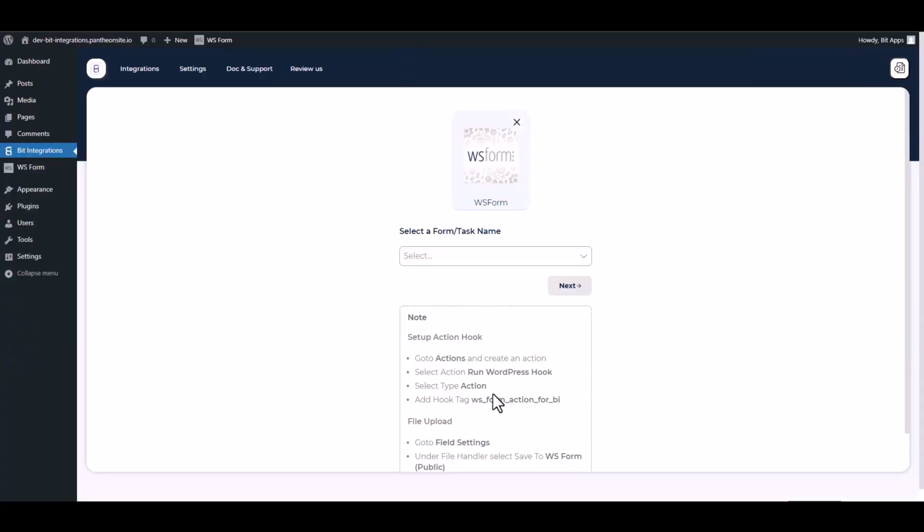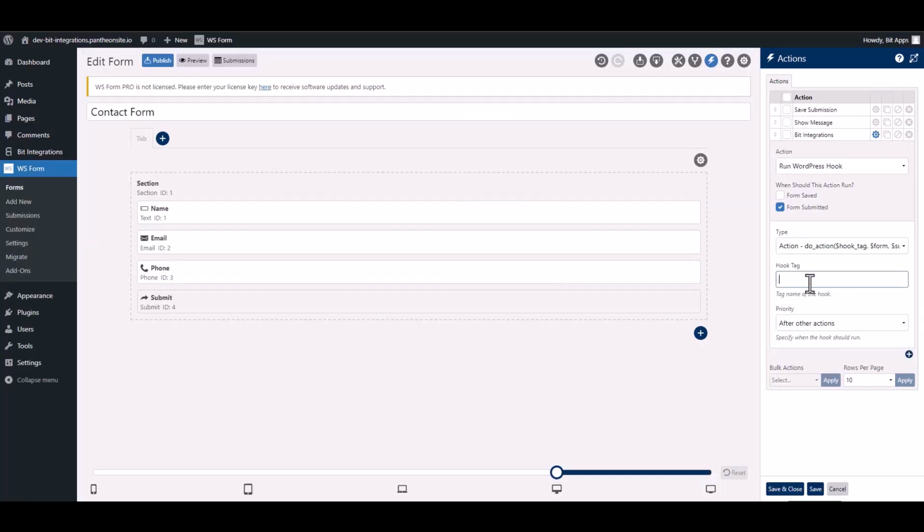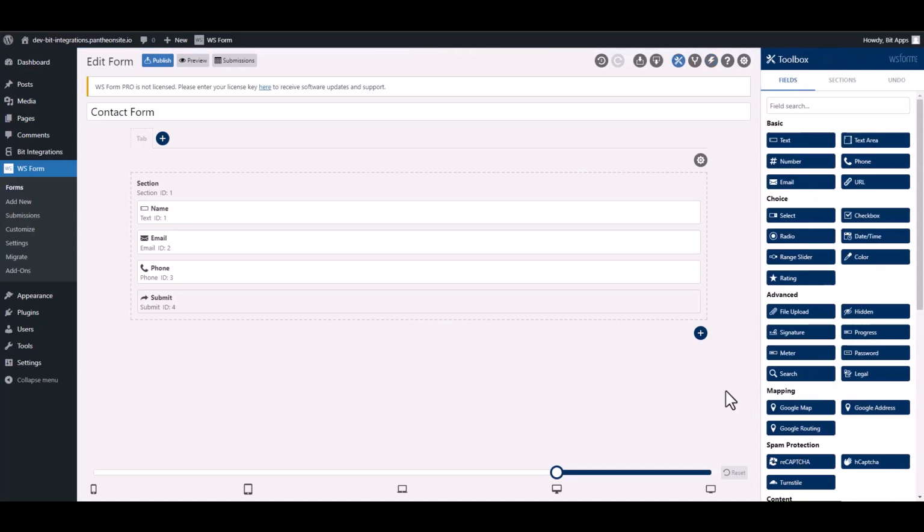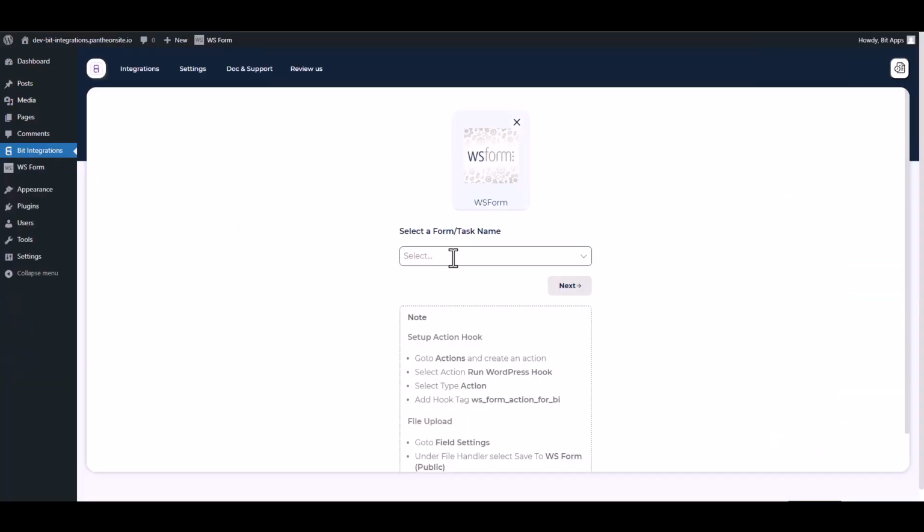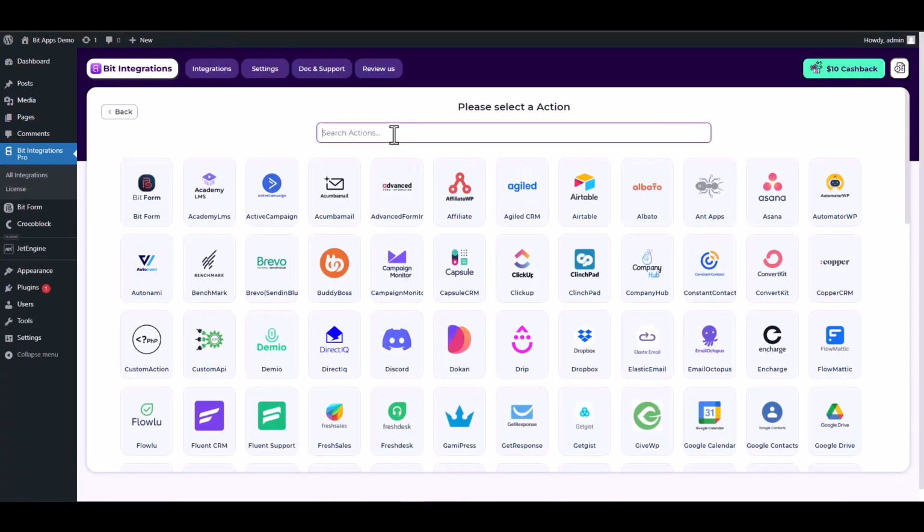So go to the integration site. Under the note, copy the hook tag, then paste it on the WS Form. Save and close it. Now go to your integration site and choose a form. Next, search and select the JetEngine action.